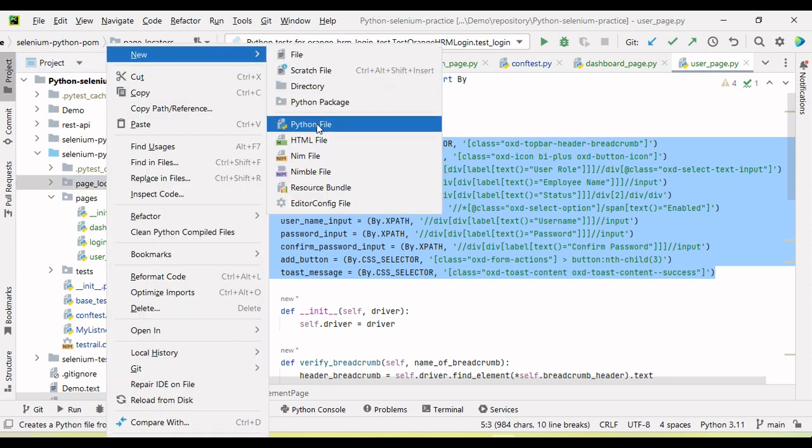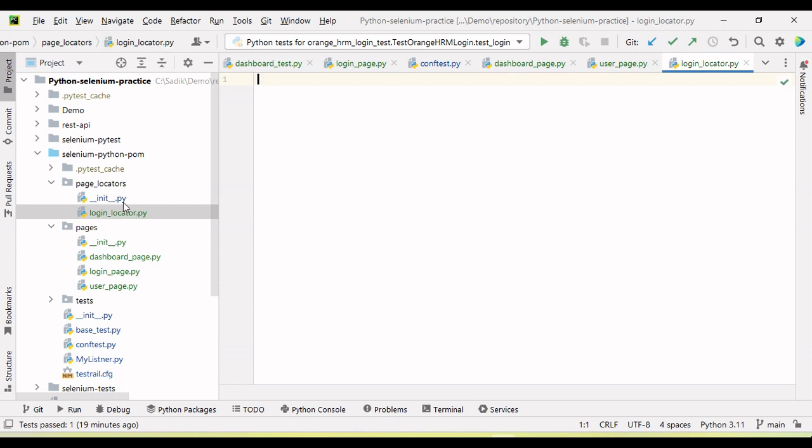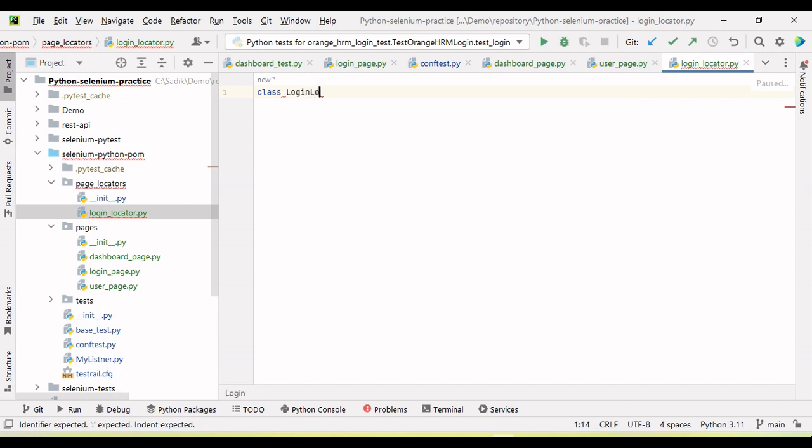So right click, create a file. Suppose that we have a login_page.py file. Similarly, we can create login_locators.py. Here first we need to create a class, LoginLocator. In this class, we will put only the element locators of the login page.